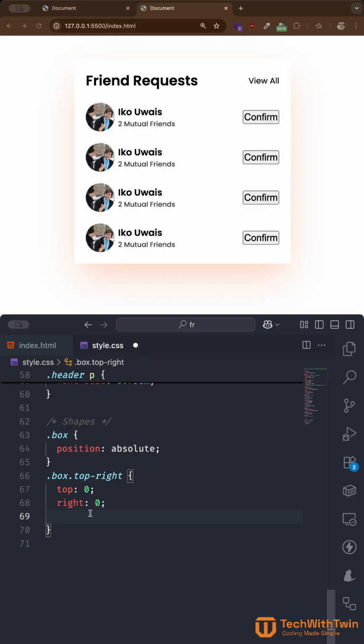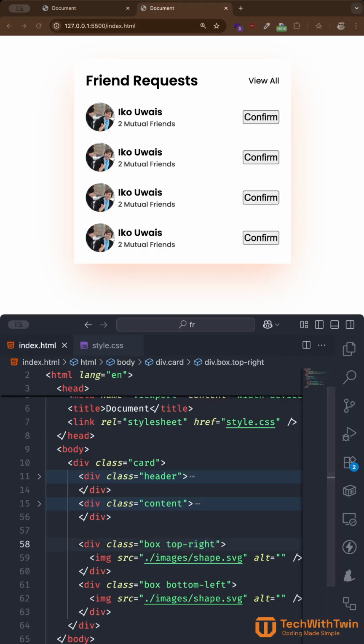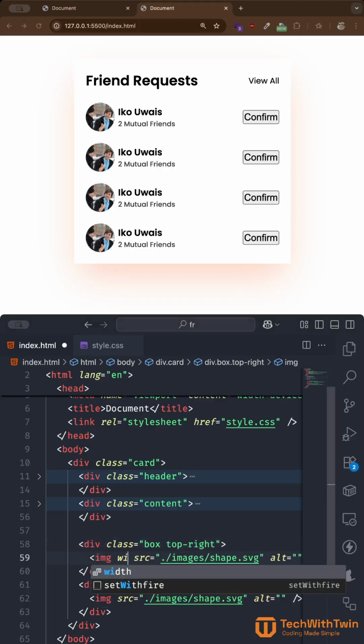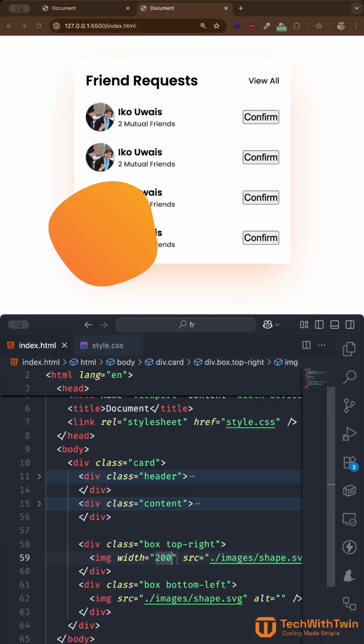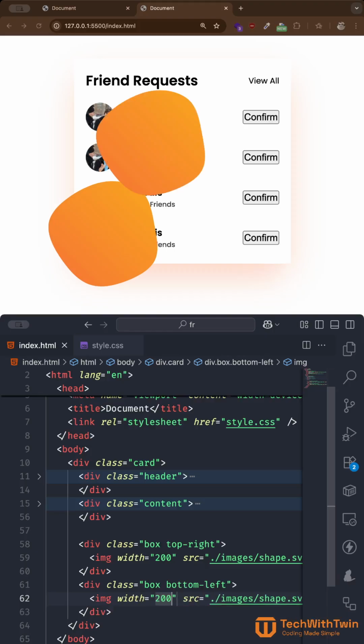All right, so let's do top 50% and see. So the shape is not visible. And then the right of maybe 50%. So top dash right. We didn't give it a width. So let's go to the image and give it a width of 200. All right, that's nice. So width 200.